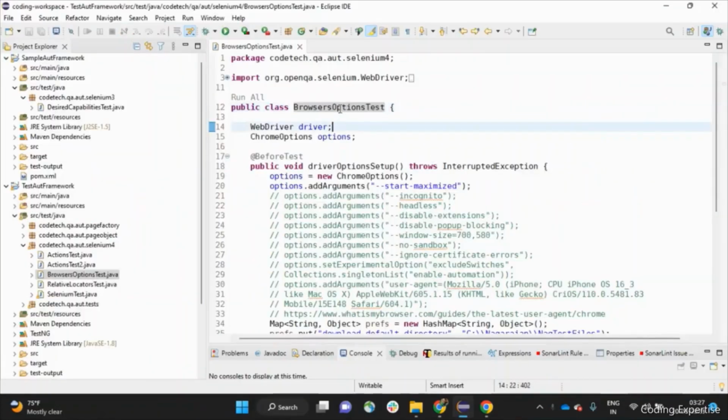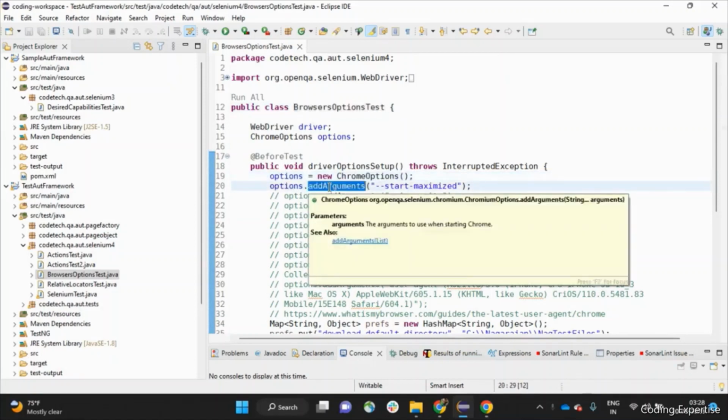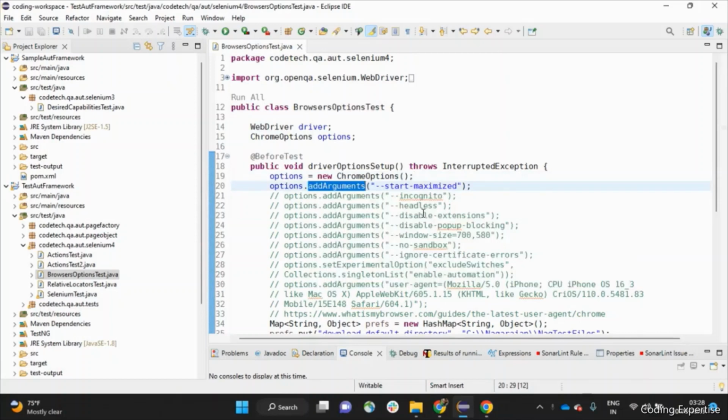I've created this class, BrowserOptionsTest. This is how we create an object for ChromeOptions. Arguments are added something like this, using the addArguments method. Here is the set of arguments that help to perform various operations. I'll go over them one by one: start-maximized, incognito, headless, disable-extensions, etc. We'll understand the usage first and then I'll execute and show you.